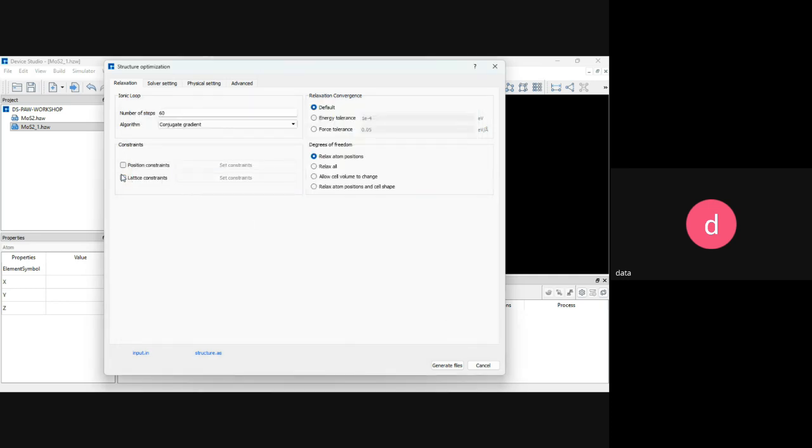For the time being, uncheck these both boxes. And in the relaxation convergence, you can see here, it shows the default. You can converge in the form of energy also and through the force also. Click on the force. And here you can see the degree of freedom for the relax only atom position. You can relax all things like volume also, lattice volume also, atom position also, and their lattice structure also. So the relax all option. You can relax only the cell volume also, and you can include relax atom position and cell shape also. For the time being, only relax atom position.